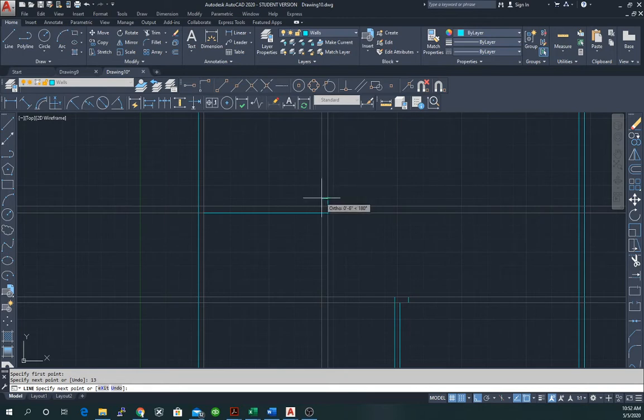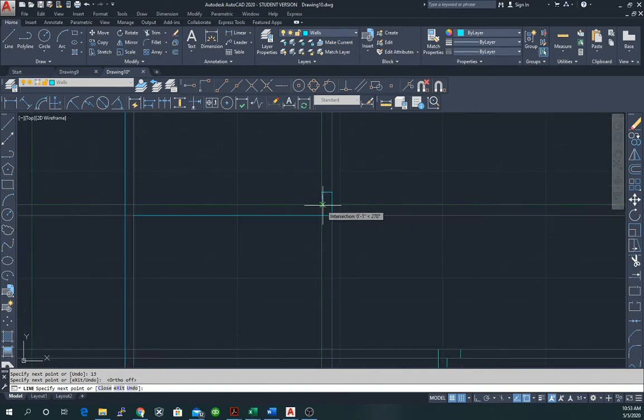And it looks like I don't find the intersection. I wonder if ortho mode prevents me. Ortho mode on for some reason prevents me from finding the intersection. So I guess we have to live with that. What we can do.